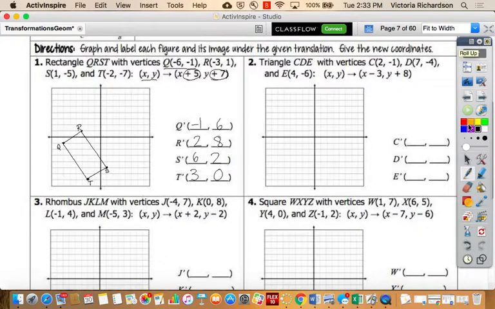Now I'm going to switch colors just so that you can see the new figure and how it was translated. So I'm going to start with -1, 6. So I'm going to start in the middle, -1 to the left, 6, 1, 2, 3, 4, 5, 6. Put a point. That is Q prime. Now note, Q is here and Q prime started there. So we went up 5 and, or no, up 7, I'm sorry, and 5 to the right.